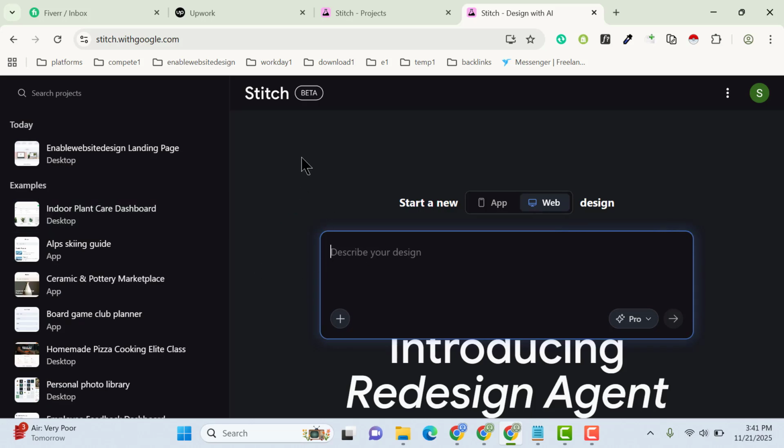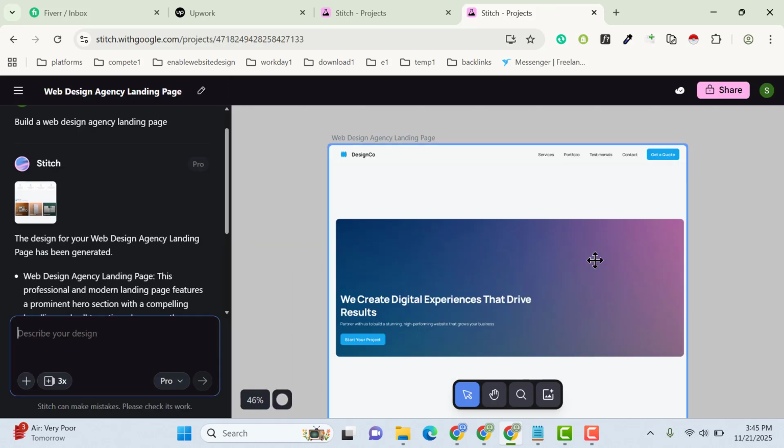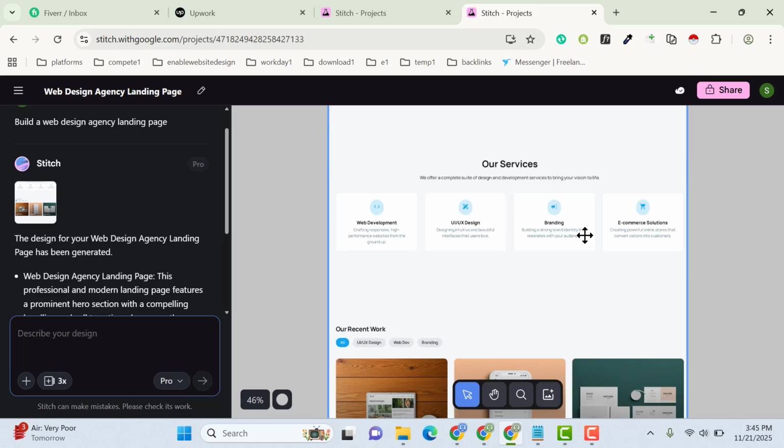And here you can type anything. For example, build a web design agency landing page. So whatever you want to create, you can simply type it and then click on this button. Now here you can see design is ready.